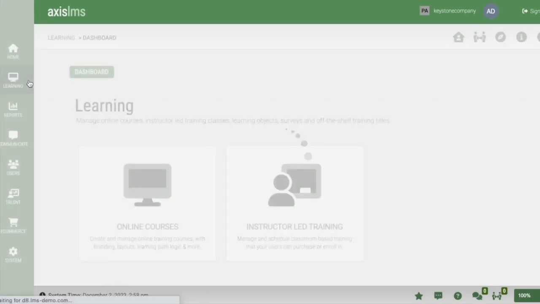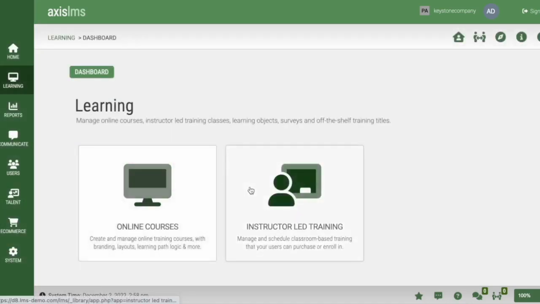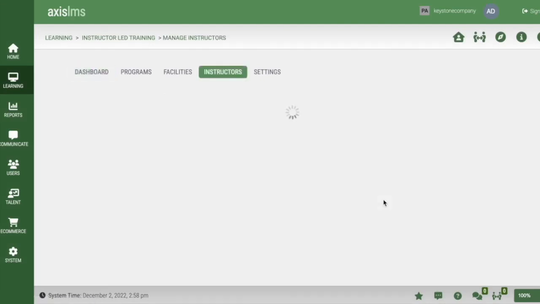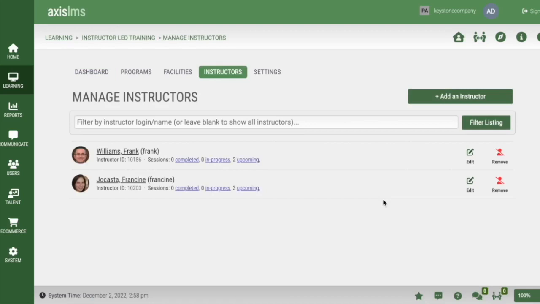To get started with instructor-led training, we need to first head into the ILT area, where we'll be greeted with a few different launching points. The order doesn't necessarily matter, but to keep things fluid, I'm gonna start off with the instructors. While I'm in this area, I'll make a quick mention. Instructors do not need to be created every time you create a new program. The same instructor can be assigned to multiple programs, and therefore to future programs you create.